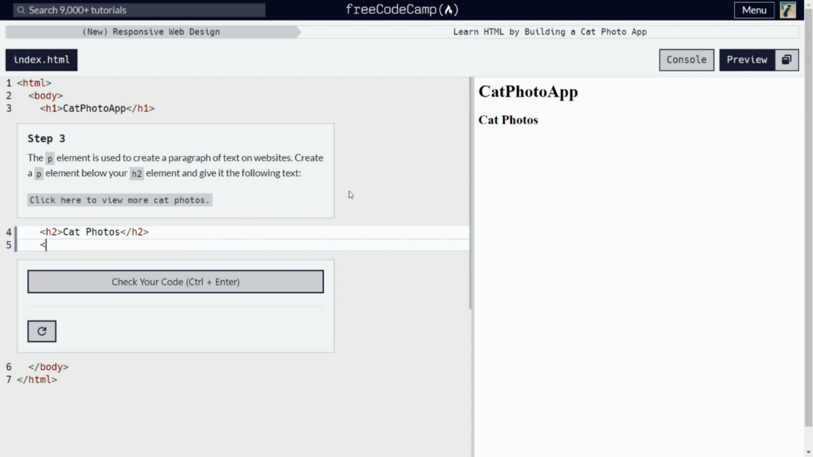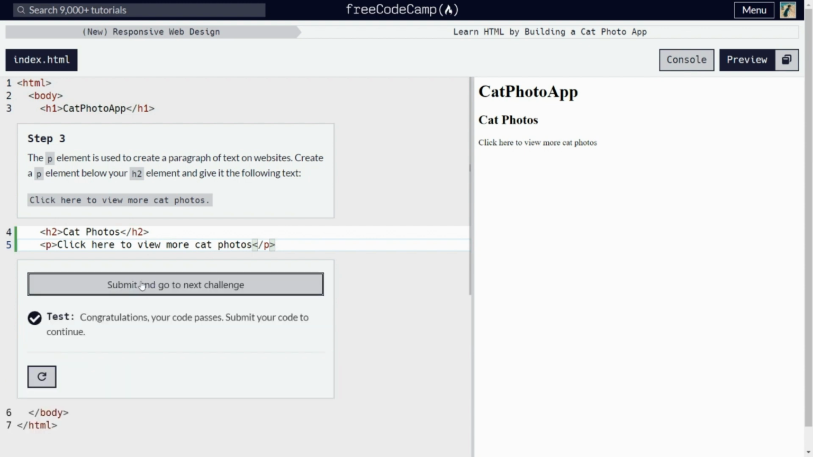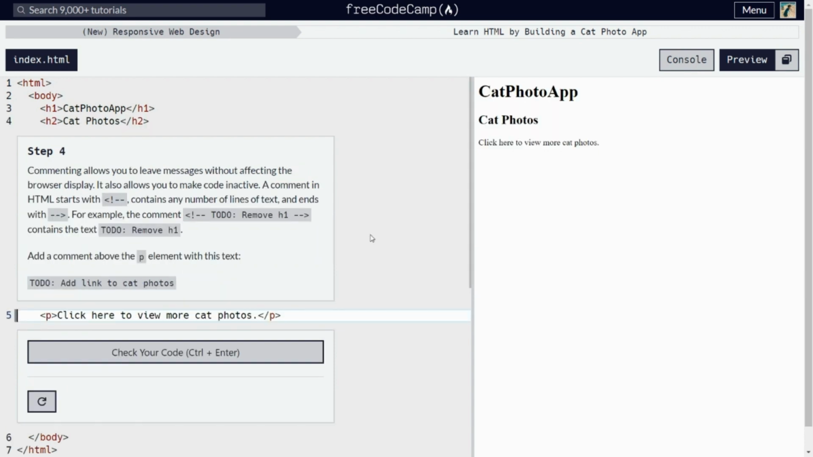Let's do that. So the opening element, P, and then the words, Click here to view more cat photos, and the closing tag with a forward slash. Right, now let's check our code, and there you go, another pass. Let's move on.